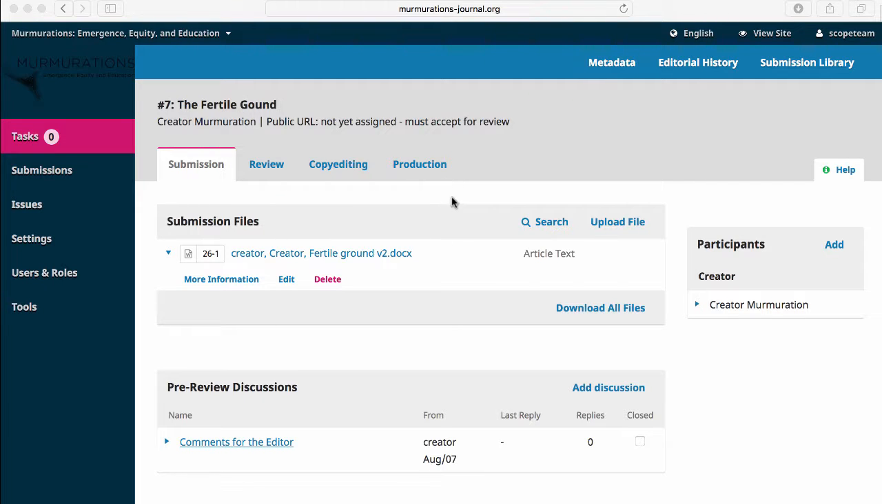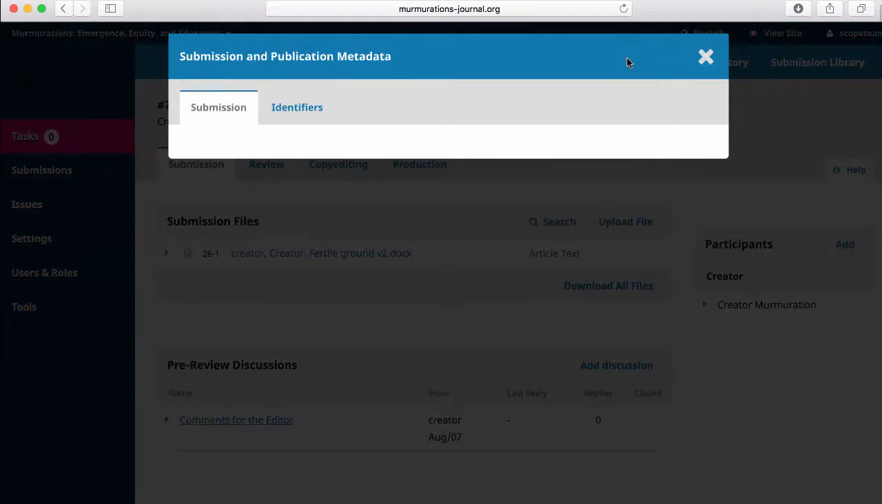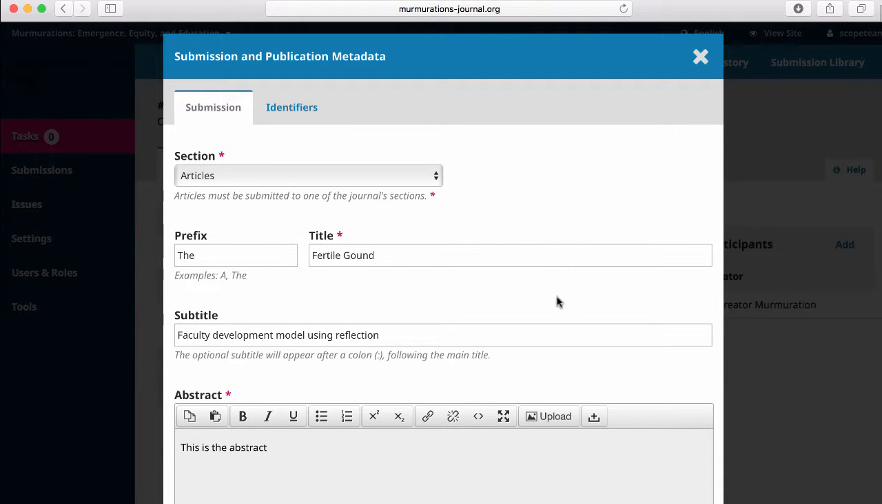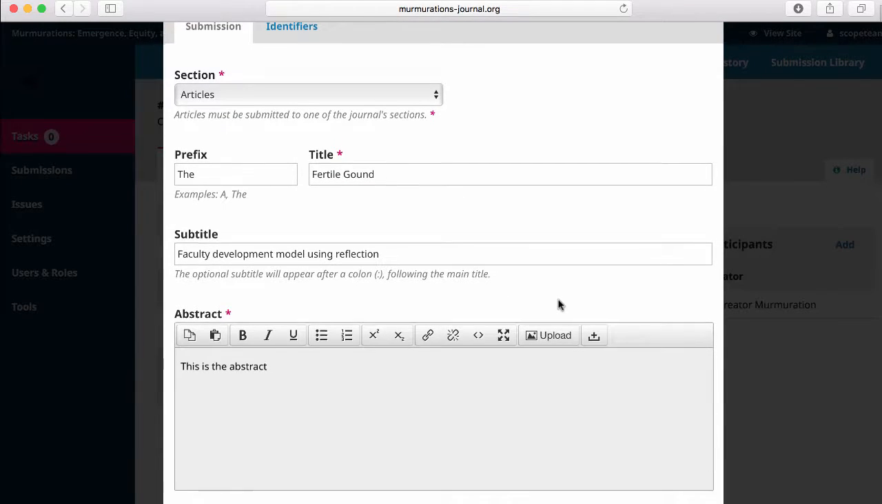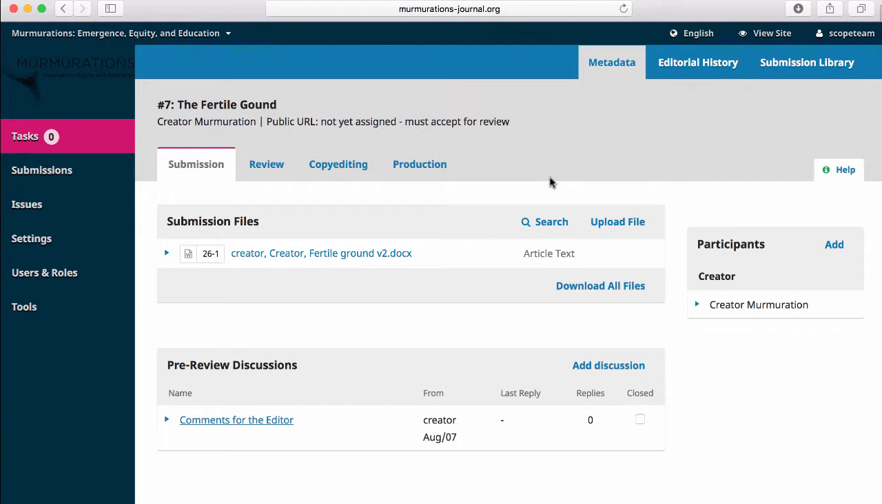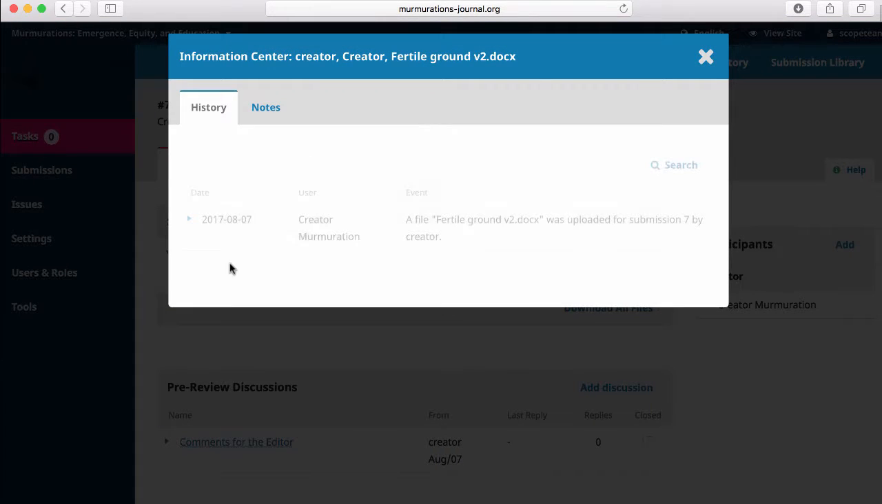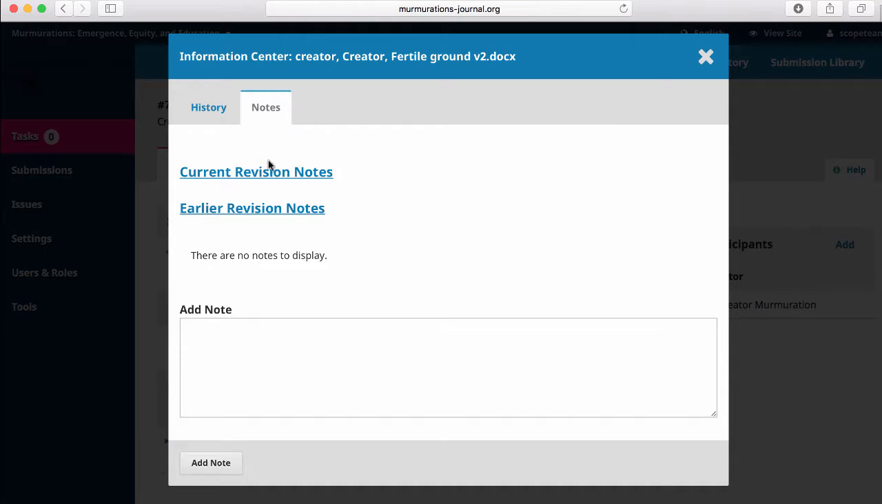Or you can navigate to the metadata, which can be found in the upper right-hand corner, and the metadata will also contain the abstract. You could read the abstract and decide whether or not it fits the scope of the journal. And once you've made a decision, you can enter your decision under the More Information tab inside of the notes.